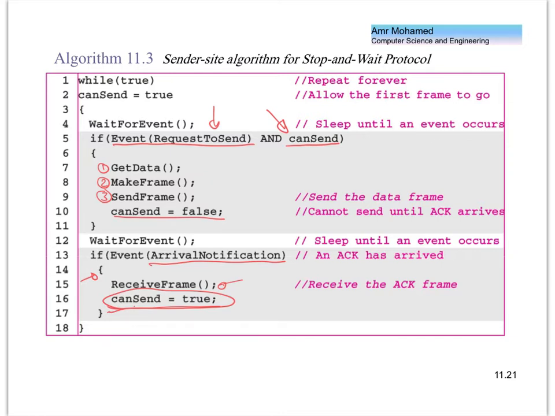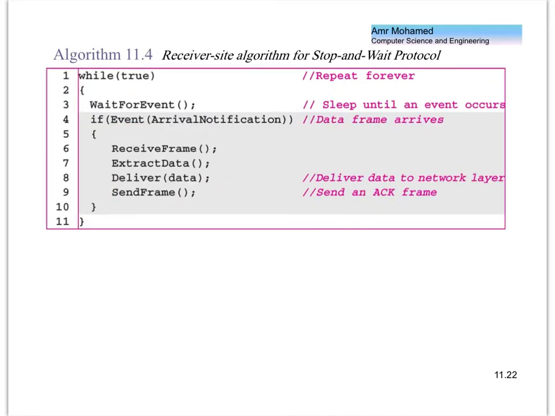At the receiver side, we have still one event, but the change here is that we receive the frame, we extract the data, we deliver. Okay, so that's normal, but the only added thing is that we have to send a frame. What is this frame then? It's the acknowledgement. And we have only one acknowledgement for the frame that we received. We have only one frame, okay, at a time. Okay, so each frame sent, we send the acknowledgement.